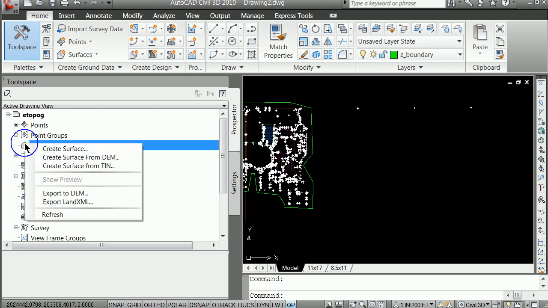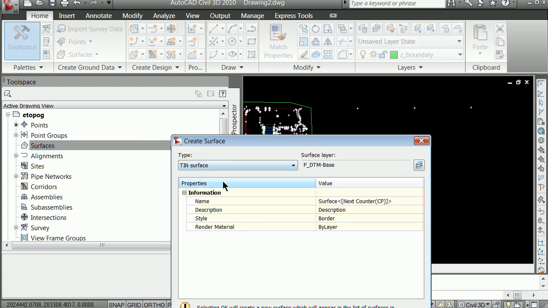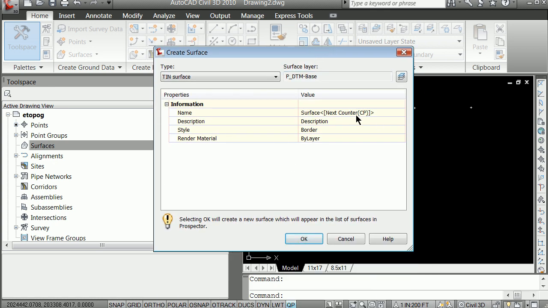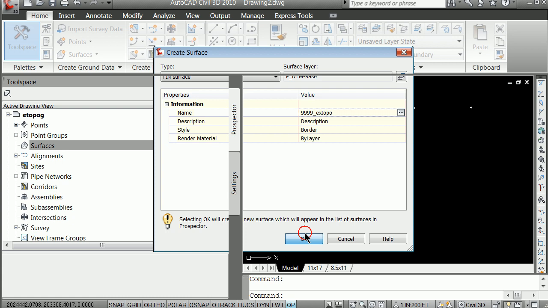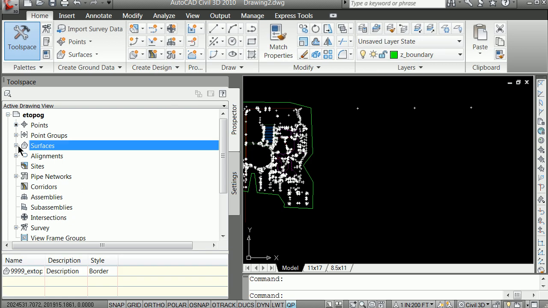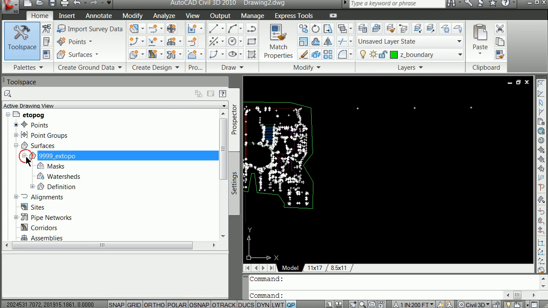I didn't finish out the command, we're going to create a surface. We're going to go with a TIN surface here, and we lose it on the bottom here. That's why I didn't hit it. We're going to go 999. Let's go X topo. Hit OK. Once you have a surface, you're going to define it with points, polylines, boundaries.